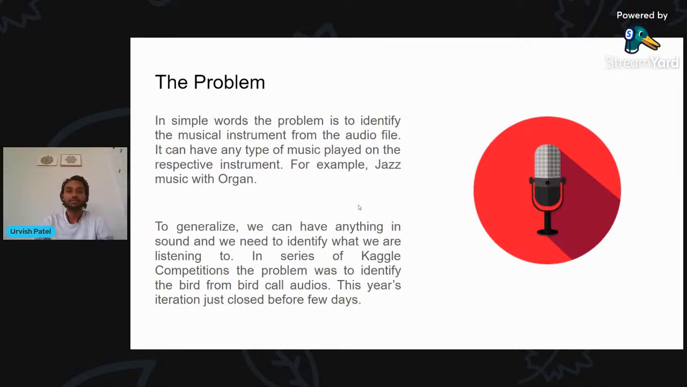In Kaggle, in the recent competition, BirdCLEF 2022, the idea was to identify the bird from the bird call. So the domain is different, but the idea is similar. You are given a sound, and it can be a bird call or a musical sound, and you have to classify it into some bucket based on the problem statement. Here we are going to classify them into instruments. As I said, it can be flute, organ, or cello, and so on, and we will see all of the different instruments present in the data set.